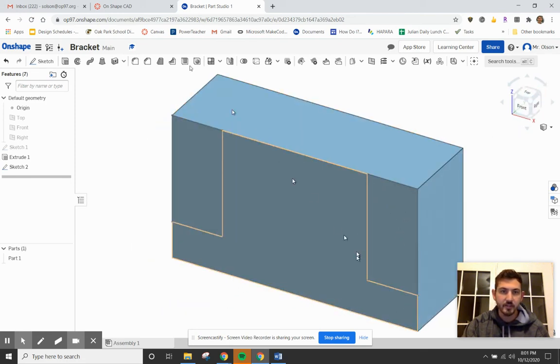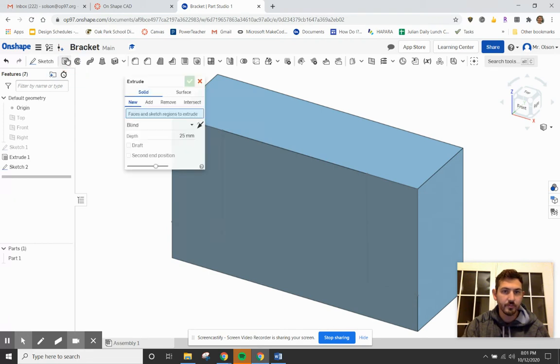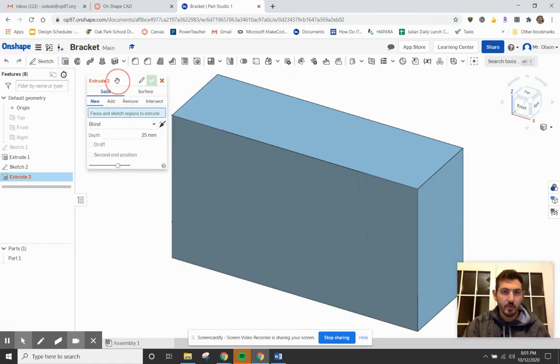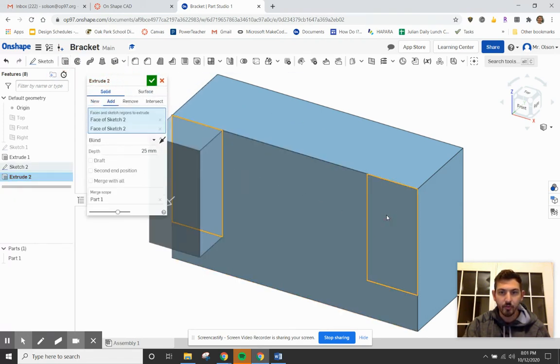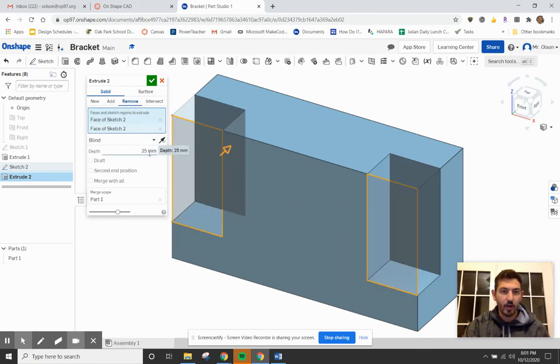32 by 65, and then when I extrude, I'm going to go ahead and click on both of those, and I'm going to remove that. And so I want to remove that all the way through. So that depth was 50.